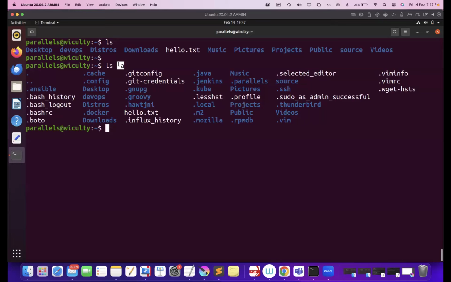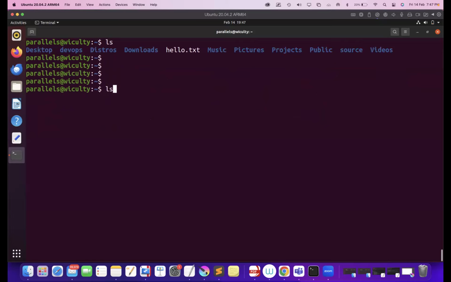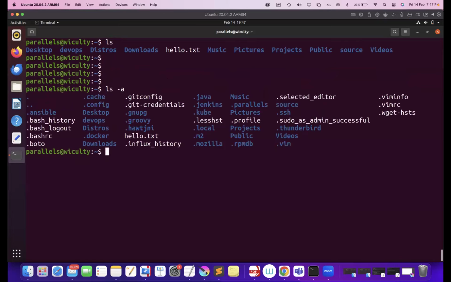A means, whatever is starting with a dot, that means it is a hidden file. It will show those files also. Normally it won't show them if you do an ls command. Correct, ls, ls hyphen A. Hyphen A means all. Yes, A means all.